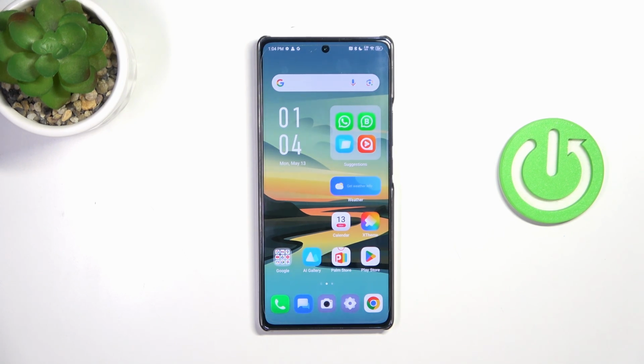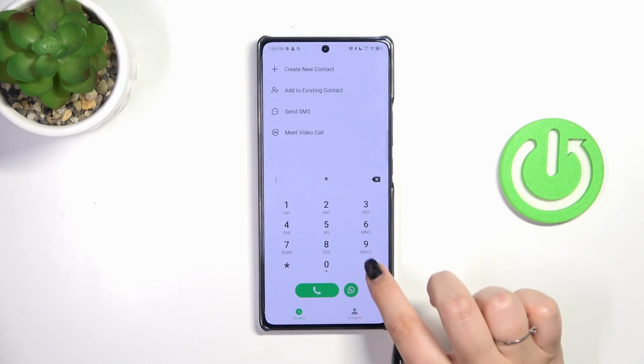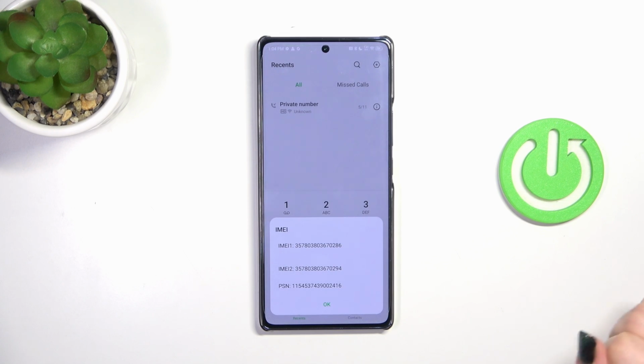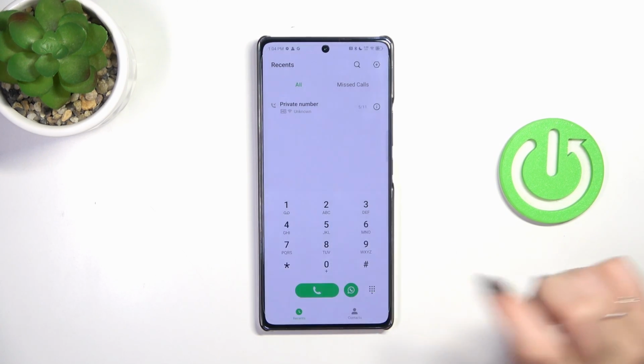Alright, so let's start. Let's open the dialer, as it is the place where we can enter all of those codes, and let's start with the shortest one, which is *#06#. And as you can see, thanks to this code we are provided with both the main numbers and the serial number of this device. So here we've got a really quick way to enter this specific and important information.